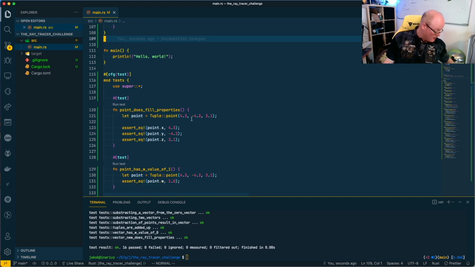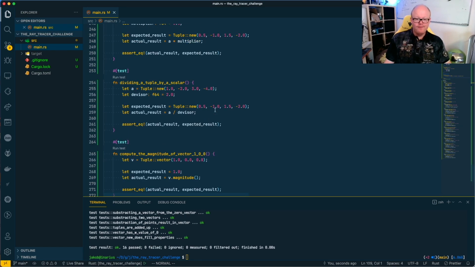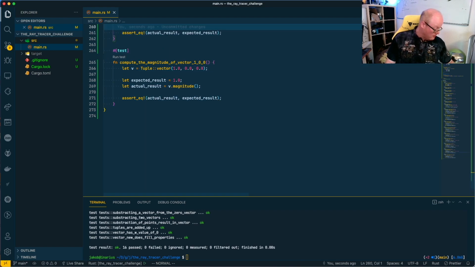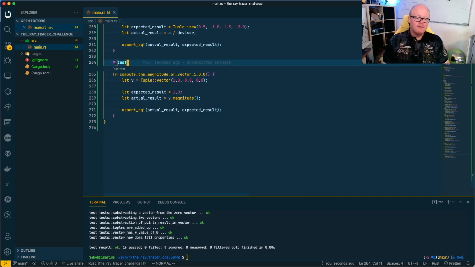So what's the next thing here? Do we have a lot more tests regarding the magnitude? Yeah. So let's create those tests. What are the other tests? Computing the magnitude of vector 0, 0, 1 and computing the magnitude of vector 0, 1, 0. Okay, I guess it makes sense to have specific tests for those.